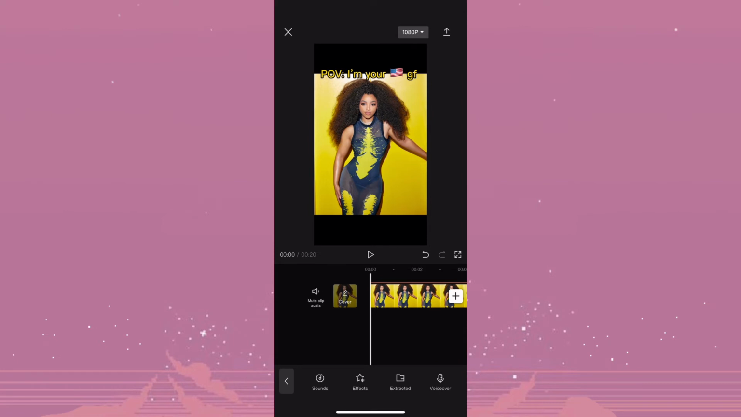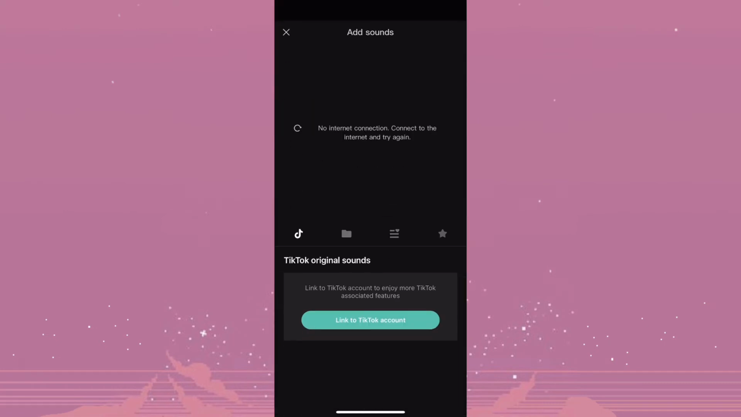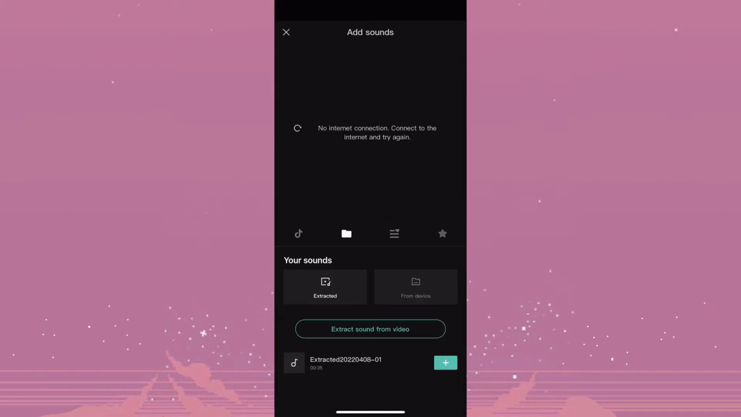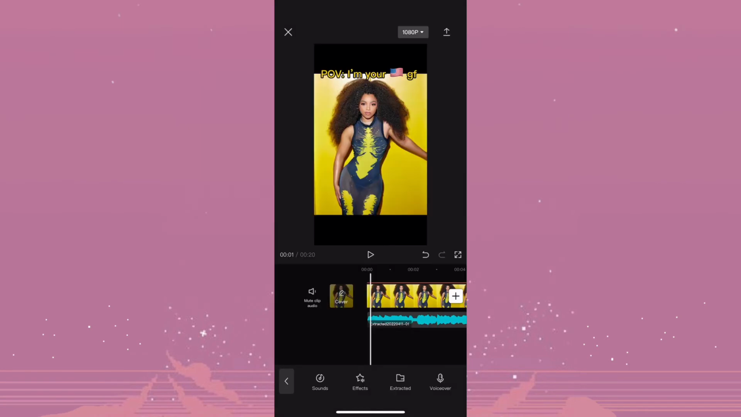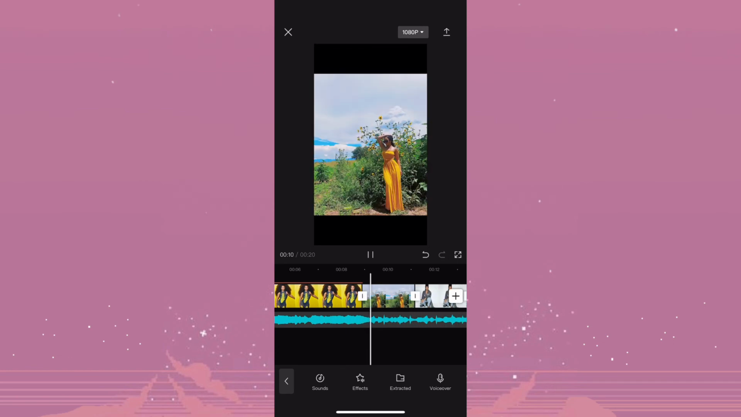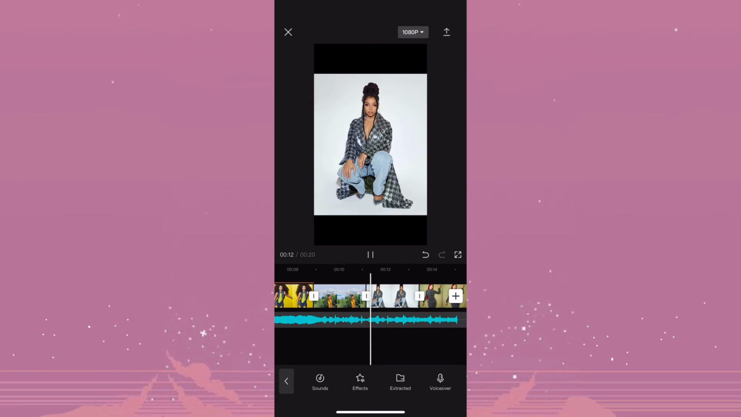Finally, I'm going to add the audio, and for this I'm going to extract the sound from a TikTok video. I have a whole video on how to extract sounds from a video. I'll link it in the description, but yeah, once you're done with that and you're comfortable, you could go ahead and click the arrow in the top right hand corner to export, and you can find this video in your camera roll.